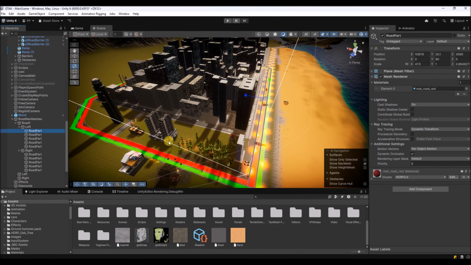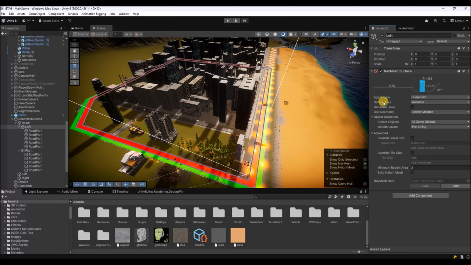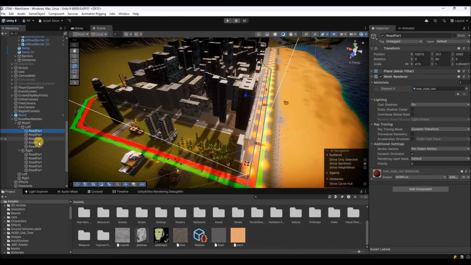Okay, now I've created all road parts. So 5 road parts of the left road and 5 road parts of the right road. And now over here at the parent of these parts we will create a navmesh surface, and we will set the agent type to car, the default area to drivable, and use render meshes. We will collect all game objects, but we will assign a layer to these game objects.